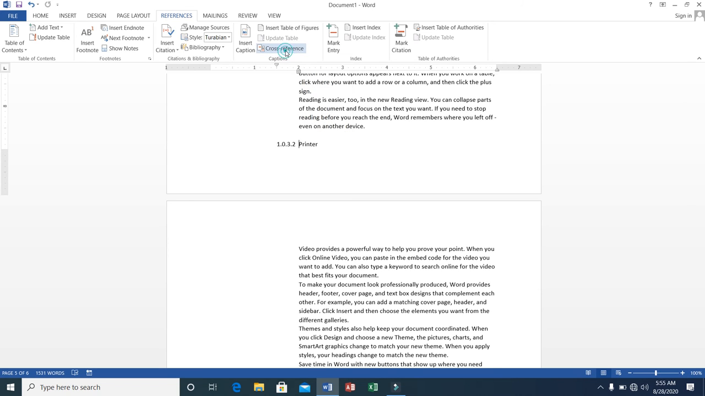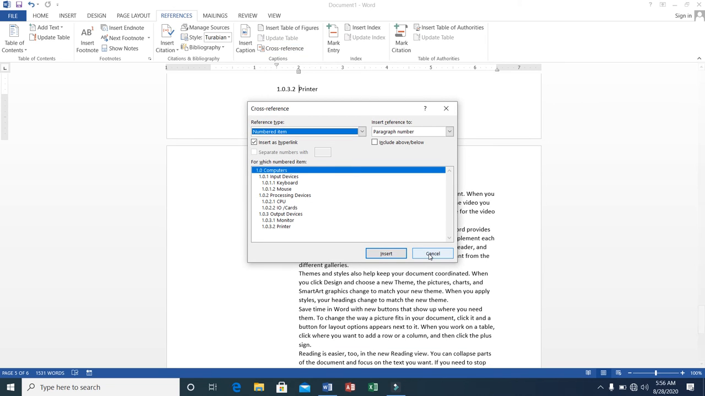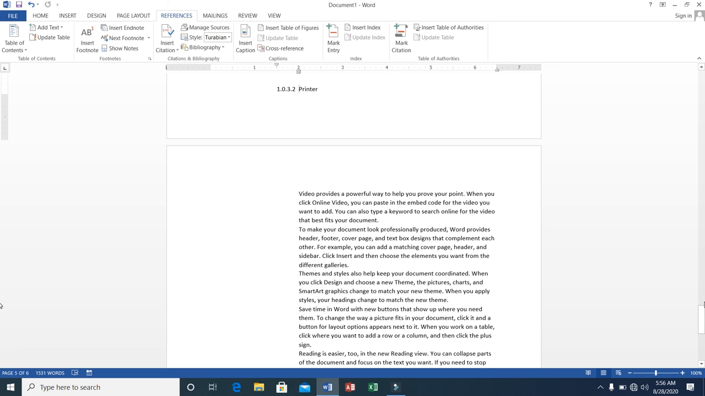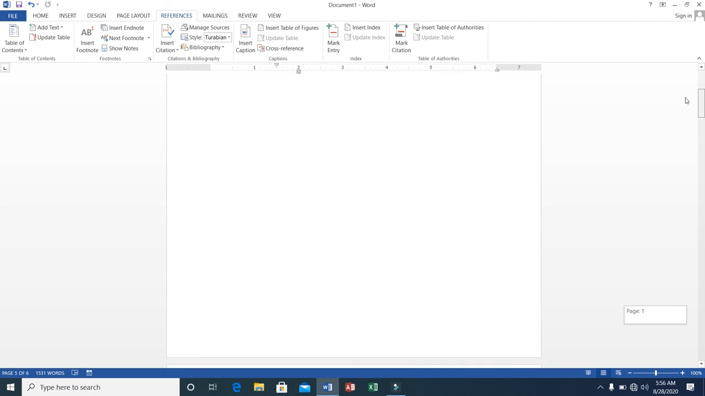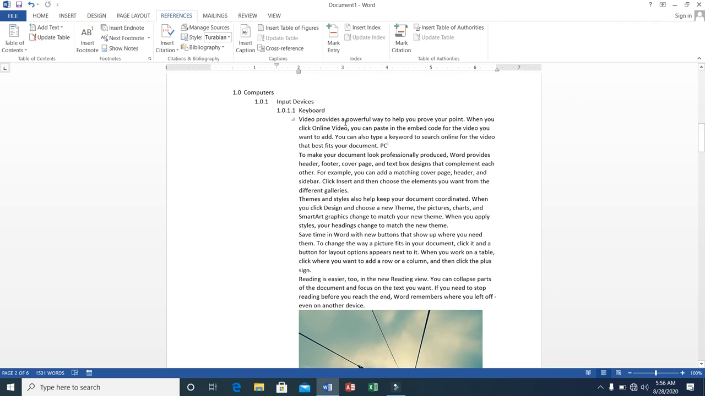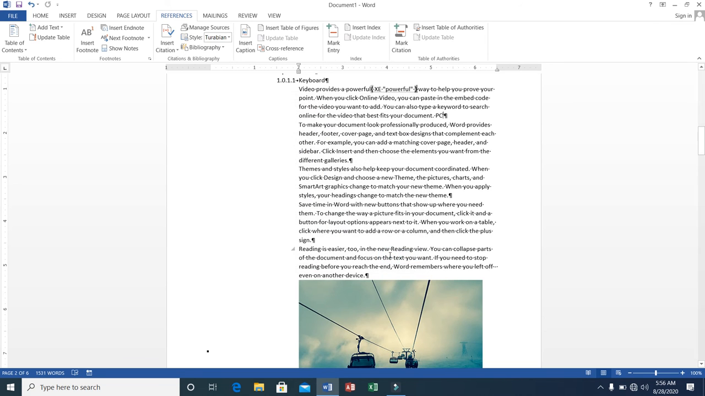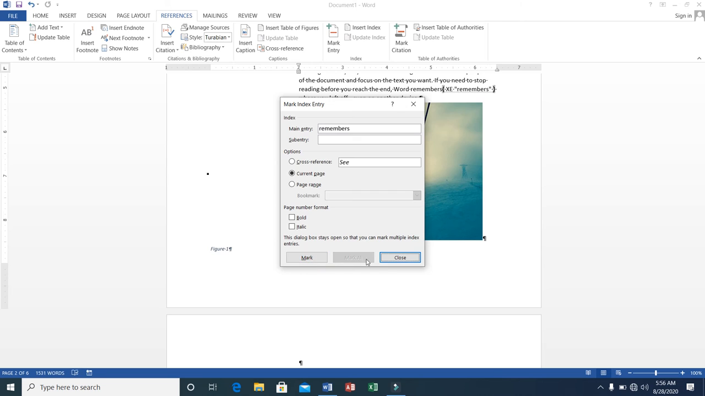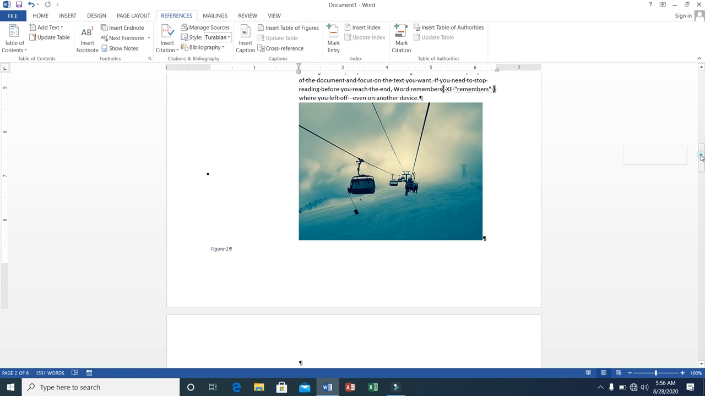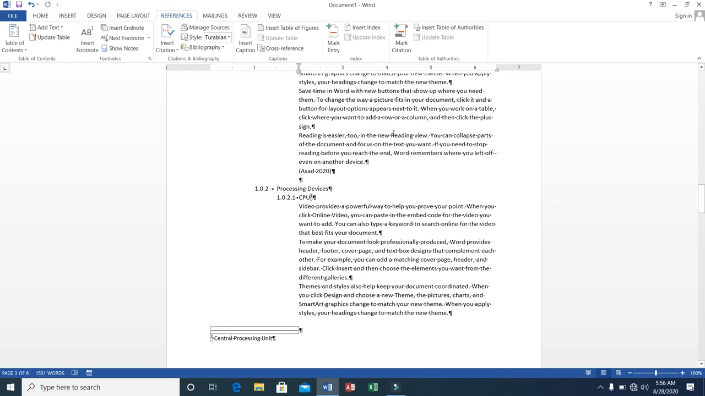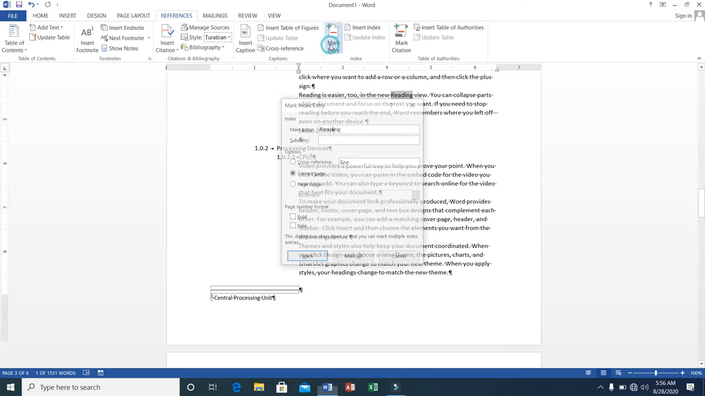This is cross reference, same cross reference, insert cross reference. This is a cross reference. Then you see these numbers and all that. And now we have index. Index means we have some words, some words we will select. For example, this is powerful. Okay, I will select it, this word, and mark entry. Okay, mark. Okay, then I should add remember, and I should mark entry and mark close. Then I should add the word in the index from here, right? Reading, view, this is reading, right? Reading, and mark entry and mark.